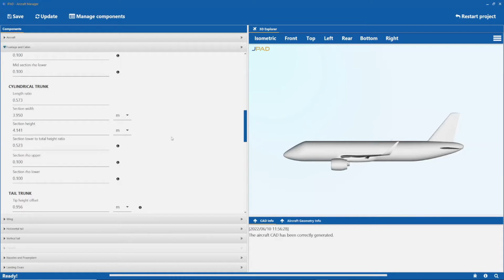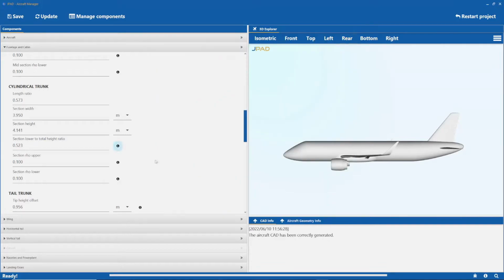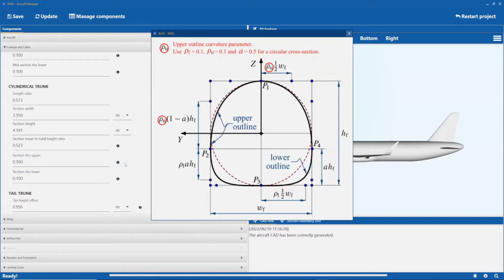The shape of a generic cross-section can be defined by means of three parameters. One is called section lower to total height ratio, and defines the height of the lower portion of the fuselage cross-section relatively to the total height. The other two are called row upper and row lower respectively. They define the shape of the upper and lower portions of the cross-sections.